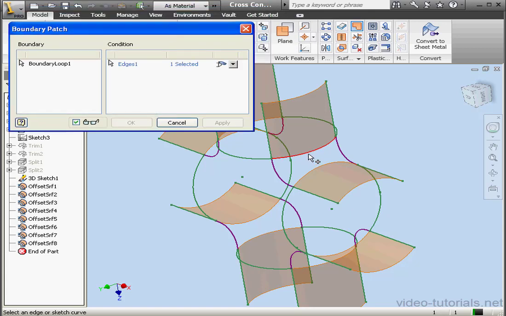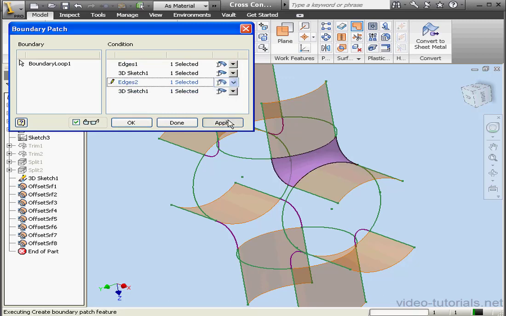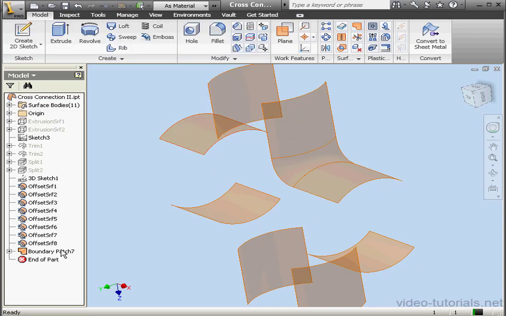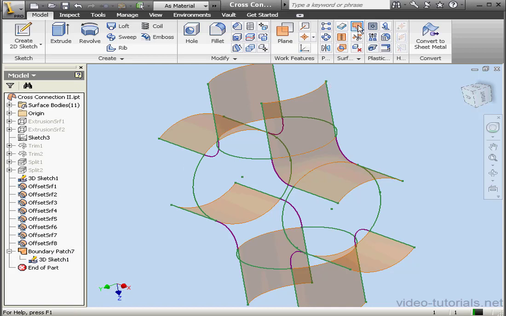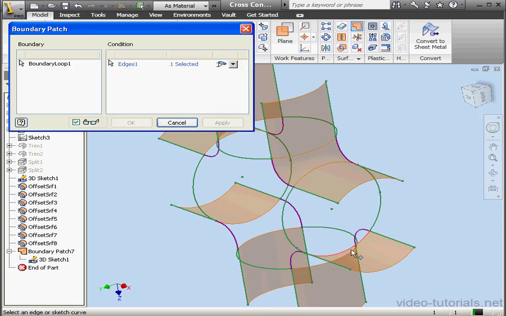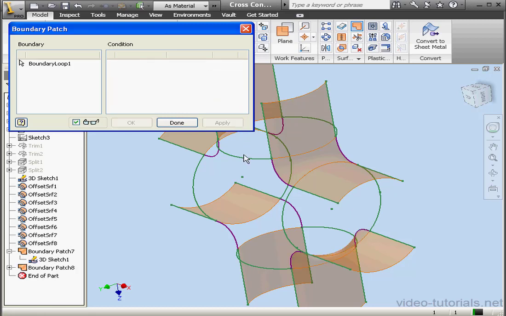Here's the boundary patch dialog window. We'll select our edges now. This edge and another curve. At edges 1 and 2, let's apply a tangent condition. And click Apply. Done. Now let's make the sketch visible. Activate the boundary patch tool again. I'll select this edge, this curve, another edge, and this curve. Apply a tangent condition to edges 1 and 2. Apply.